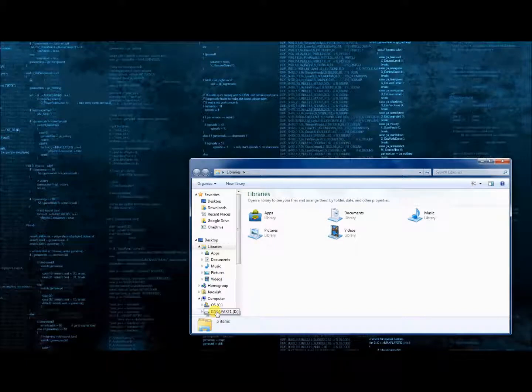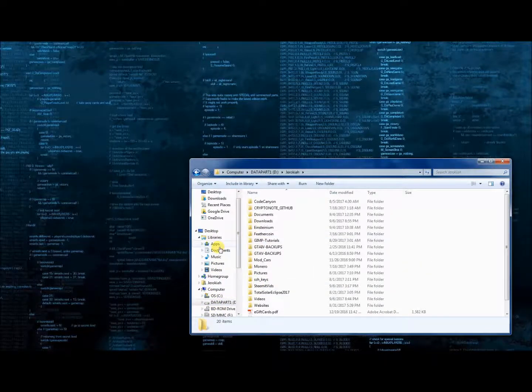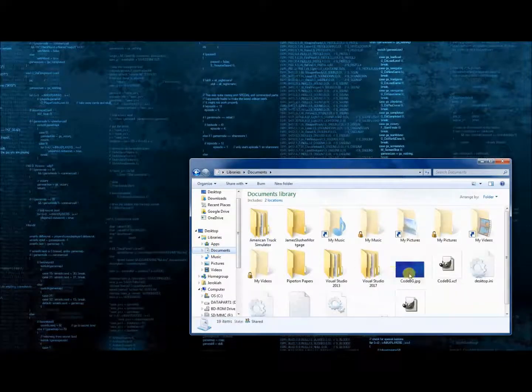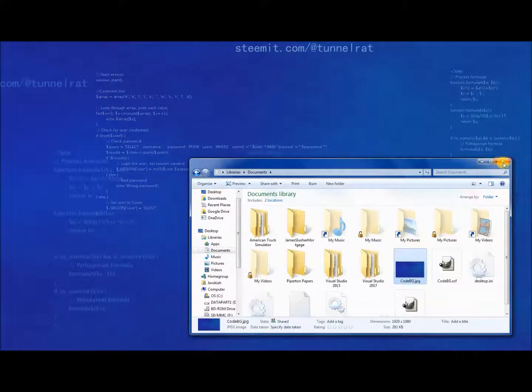Okay, and now what I'm going to do is minimize this. Select that file. Actually, I think I saved it in, there it is. Right click on it and set as desktop background. Okay. And you can see, I'm not showing my entire screen in here, but you can see that it's basically the same look. So there you have it. That's how you do a dimensional background.